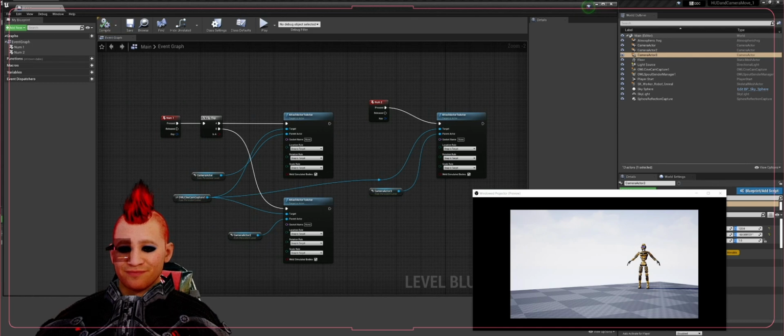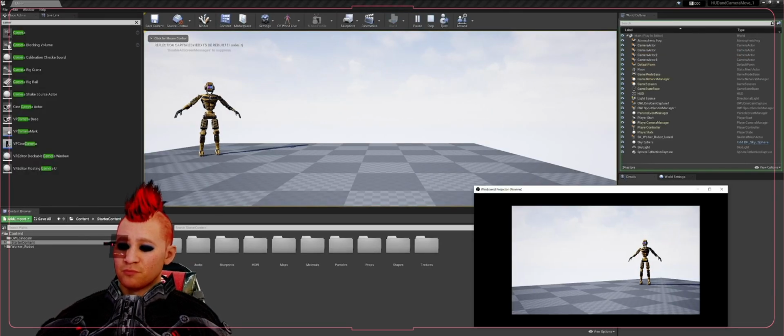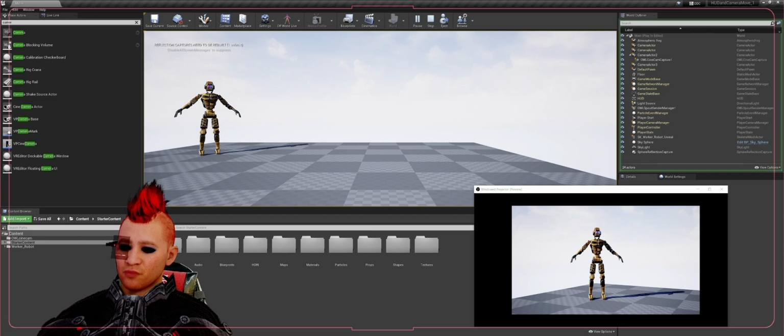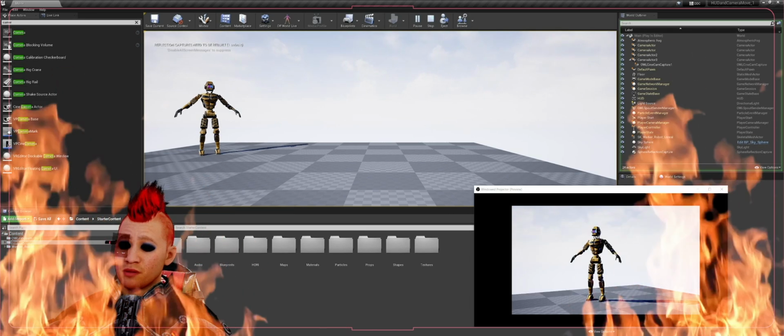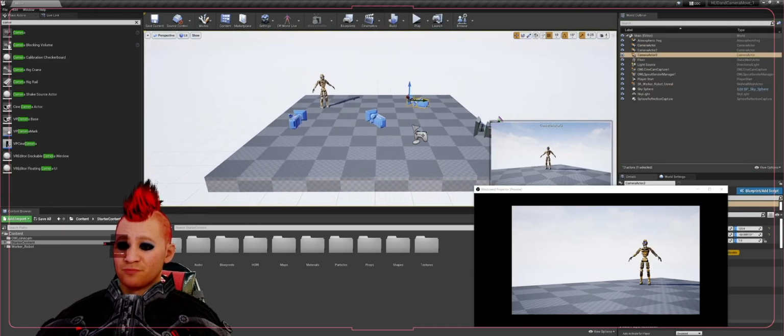We'll compile that. Now if we hit play, hit keypad number one, it goes to our first camera angle. Keypad number one again, it'll go to our second. Keypad number two, it'll go to our third. So that's a quick, easy way to make some simple camera movements for your level.